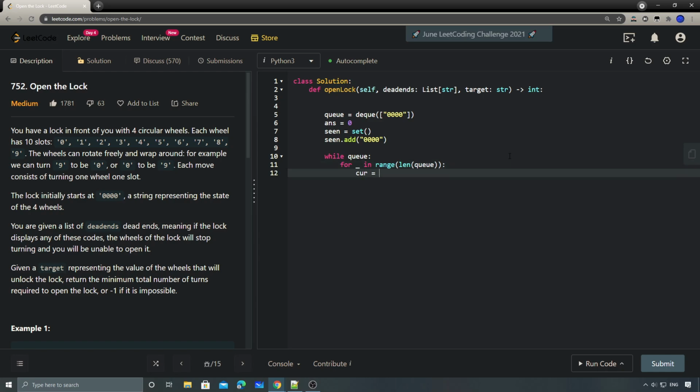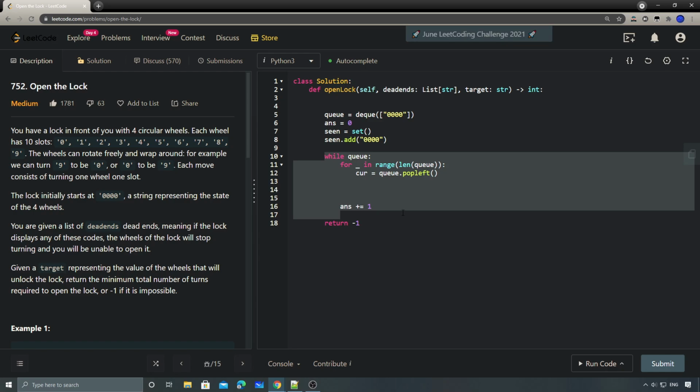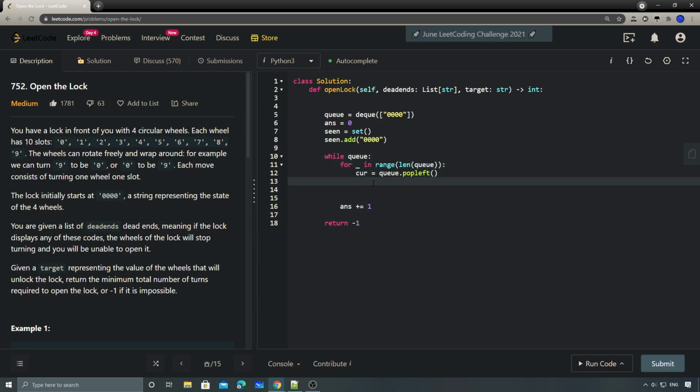So we have a current, right? Current is going to be a queue dot pop left, right? And then here we're adding that, and then here we set answer plus 1, and then in the end return -1. It's always a good habit to write the skeleton first. Later on we can fill in the logic for exploring the next scenario.